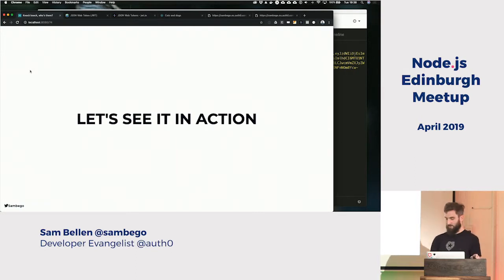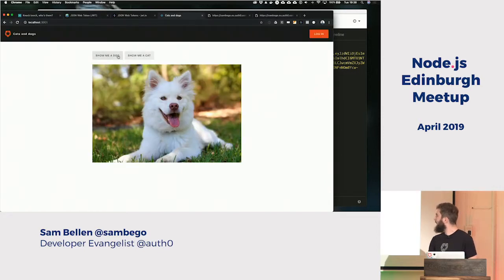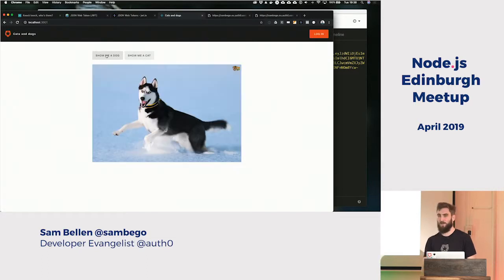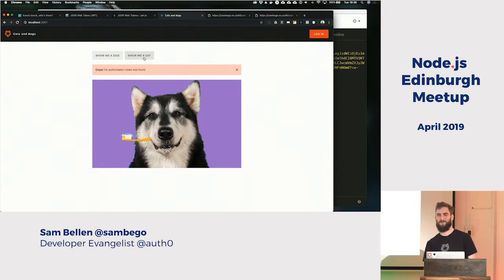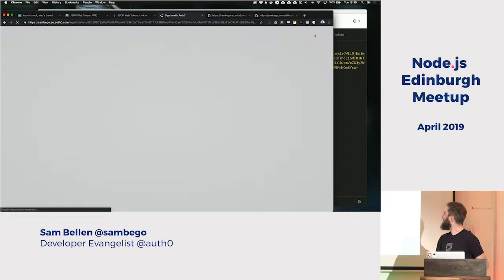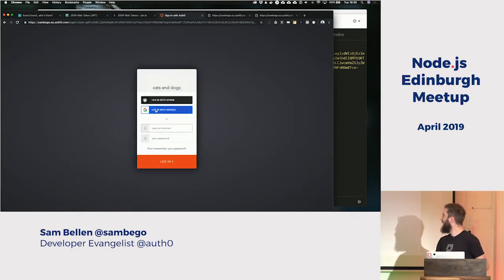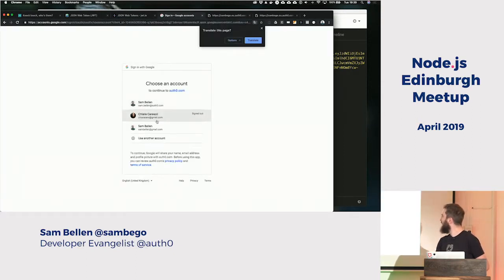I have, if all goes well, a little web app set up here. And there's basically two buttons, one to show you a random picture of a dog, and one to show you a cat. But if you know dogs and cats, dogs are easy, cats are sometimes a bit more difficult. So they require you to log in. That's no problem, because I work for a company that does authentication as a service. So we'll do that. So it asks me to log in, and I'm lazy, so I'm just going to use my Google.